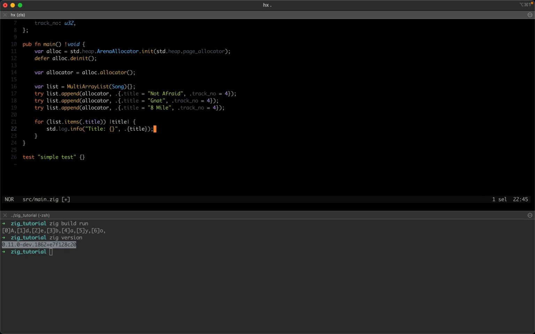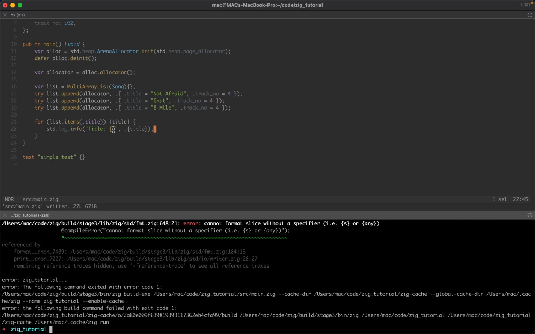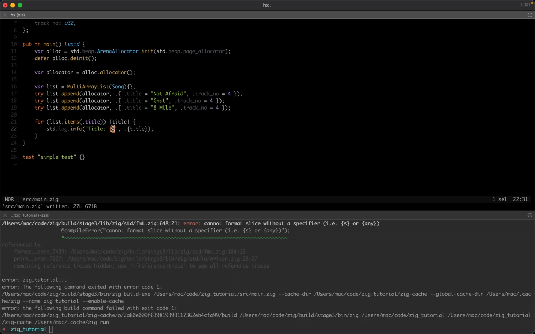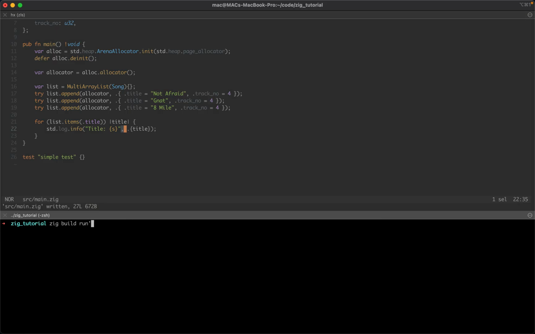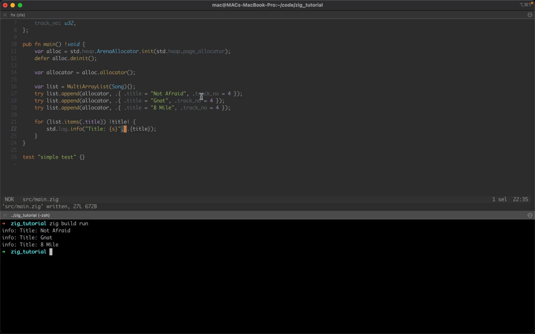So what I can do is log this title just like that. If I save, I think everything's good. Let's do zig build run to make sure. We're forgetting to put a string specifier here. Once I save, we run again, and what do we have? Boom. We now have the three titles printed out on the screen. You can see Not Afraid, and 8 Mile.